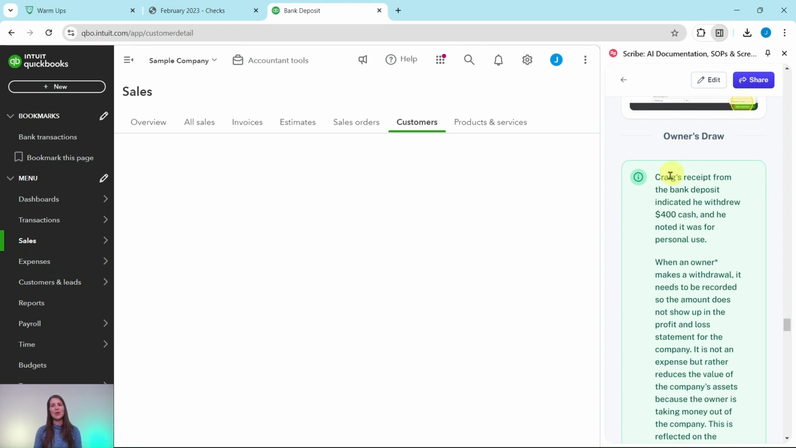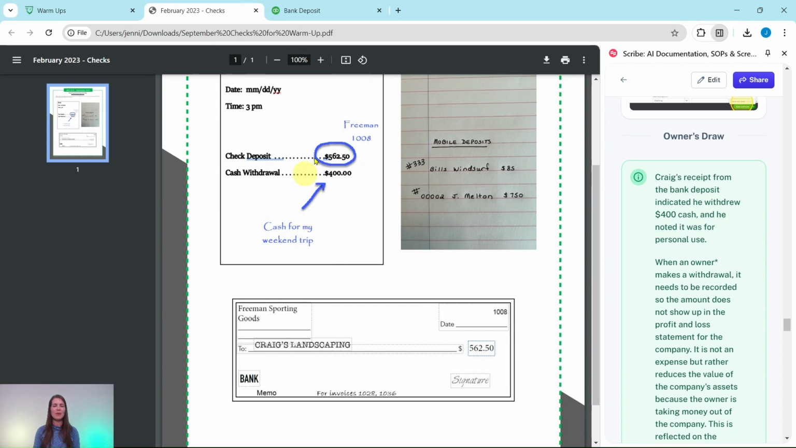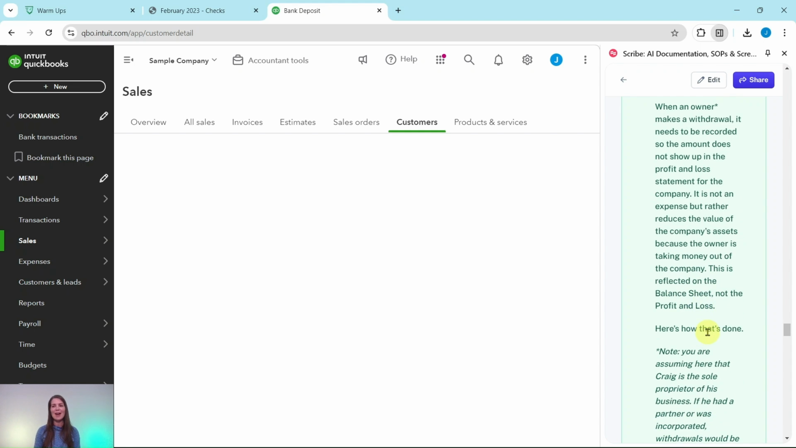So let's work on this owner's draw. Craig's receipt from the bank deposit indicated he withdrew $400 cash, and he noted it was for personal use. You can see that right here. When an owner, and I'll get into what that means in a moment, makes a withdrawal, it needs to be recorded so the amount does not show up in the profit and loss statement for the company. It is not an expense, but rather reduces the value of the company's assets because the owner is taking money out of the company. This is reflected on the balance sheet, not the profit and loss sheet. So let's look at how it's done.